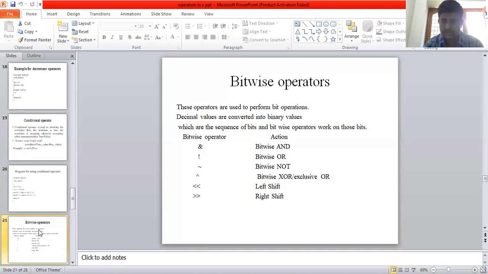The value of A or B, the bitwise OR operator. The A value is 4, whose binary value is 0, 1, 0, 0. The B value is 0, 1, 1, 0. The output value is 6. Okay, 6 plus 4, the value is 6. The binary value is 0, 1, 1, 0.